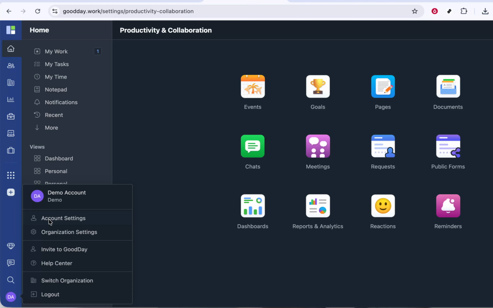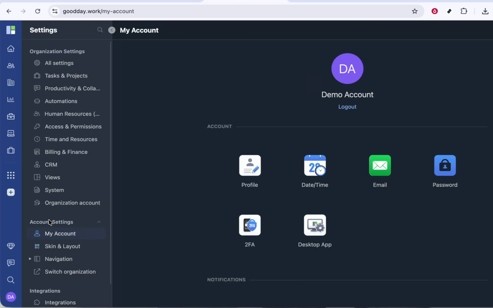It's important to start here, because API tokens are managed from your account settings, not from a specific project or workspace. Next, from the menu that appears, click on Account Settings. This will take you to a dedicated page where you can manage things like your profile, security options, and other personal preferences. Give the page a moment to load.